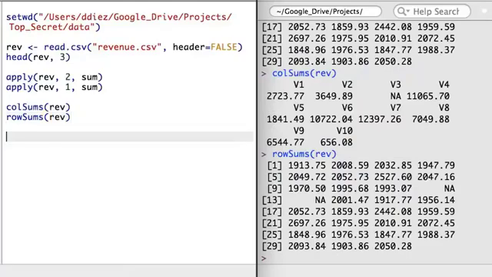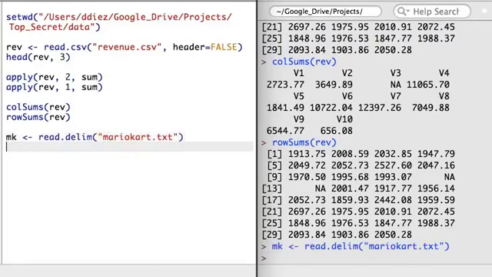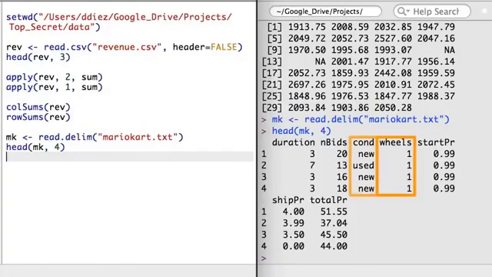Alright, onwards to the second function, tapply. To help explain this new function, I'm going to load in a second dataset that summarizes eBay auctions for the Mario Kart video game for the Wii. This is a tab delimited text file of the data, so I'm going to read it in using read_delim. To keep things simple, let's focus on three variables: wheels, conditions, and total price.